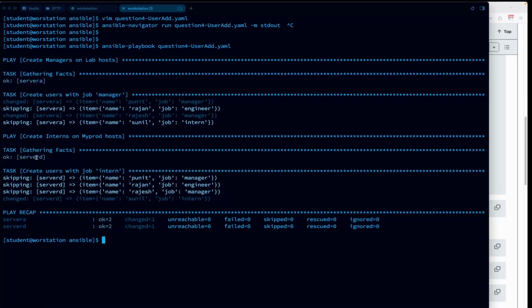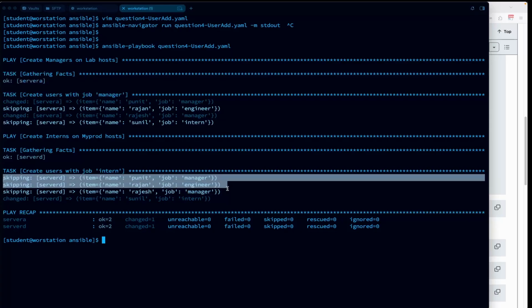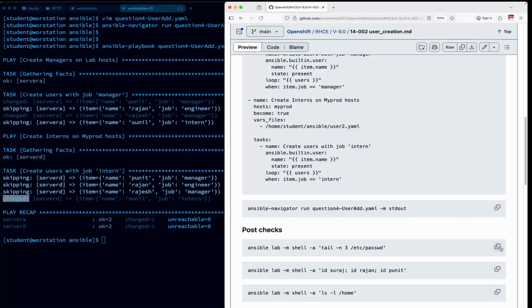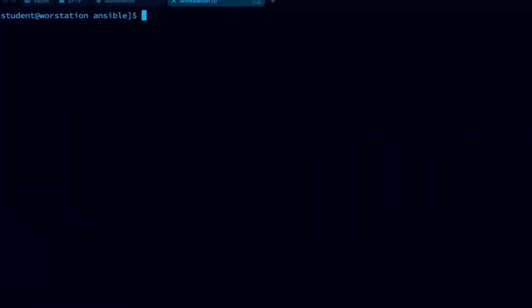It is gathering the facts for server D. Then again it is skipping everything because it is not intern, and it changed here. The job is intern. That is changed here. This is how you can read the output. And now let's proceed to the postx. Control L to clear the window and then paste this command.